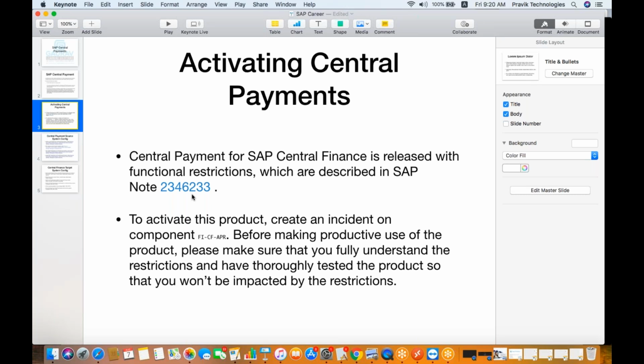It's more like documentation. It's not like a feature or enablement of something, right? It's more like, you know what I mean, Vikram? Yes, yes, I got your point. So it is not just a document which you can go and see. It is actually a warning: before making productive use of this product, please make sure that you fully understand the restrictions.